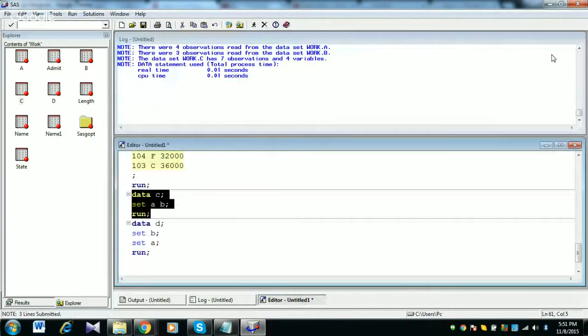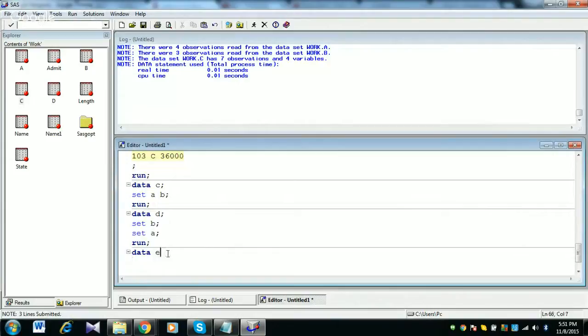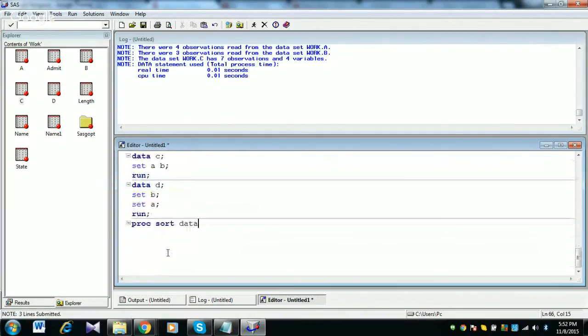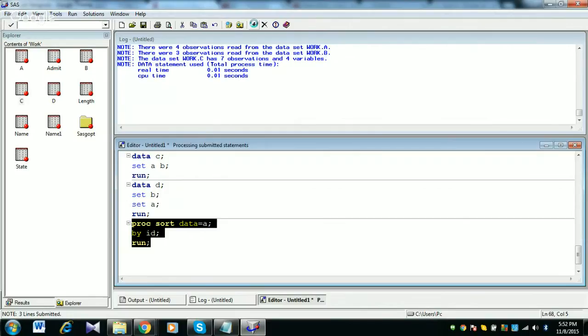Again, data, say E, I am talking about. Now before it, I sorted the values of both the tables. I'm using proc sort data. So what is the table name? First is A. Data equal to A by ID. So while we are using the by statement, we just sort the values. Based on the particular value, the data will be sorted. So ID is sorted.